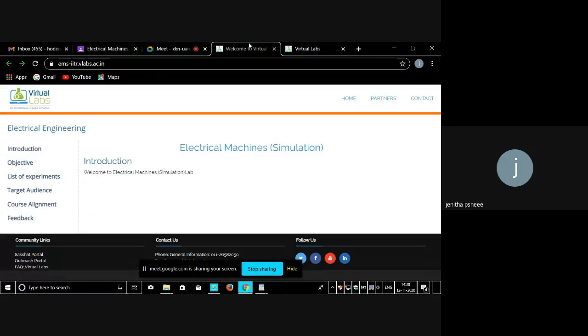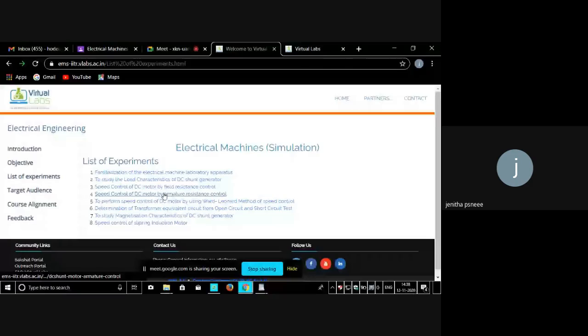From virtual lab, you select electrical engineering, and in electrical engineering, you choose list of experiments. So here is the list of experiments. You select which experiment you have to perform. You choose it like this. Here you are going to choose speed control of DC motor by field resistance method.